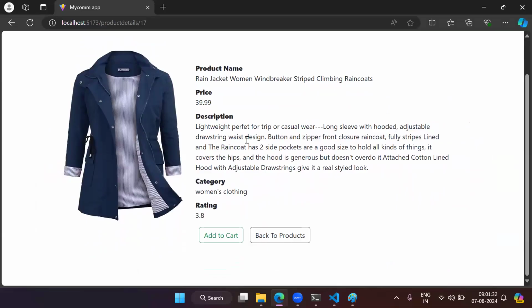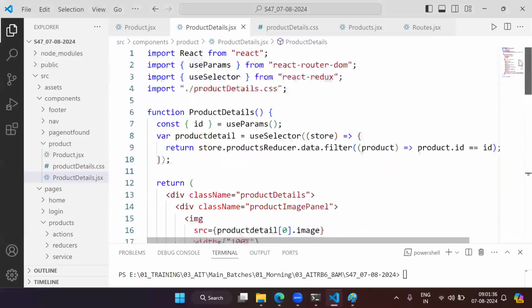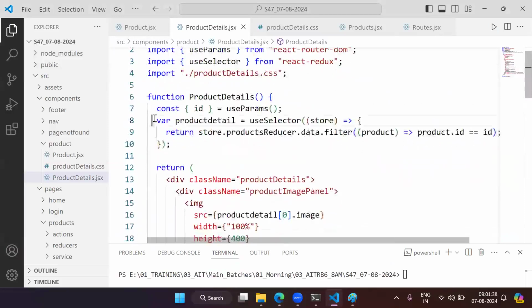Understood, guys, this part? Here we are just using filtering. We are first fetching the complete data from the store. So till here we got the data. On that we are applying the filter, and we are filtering based on ID.